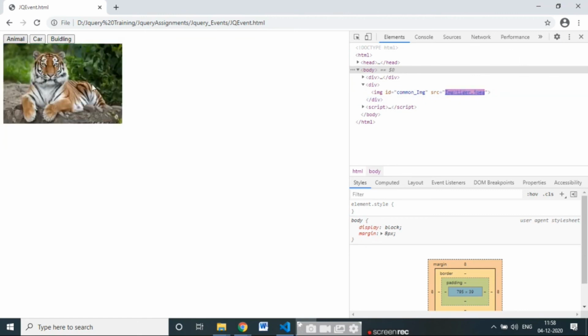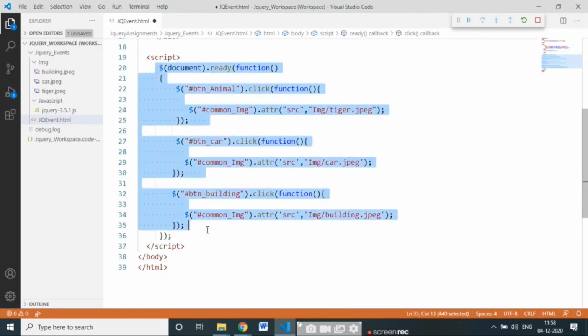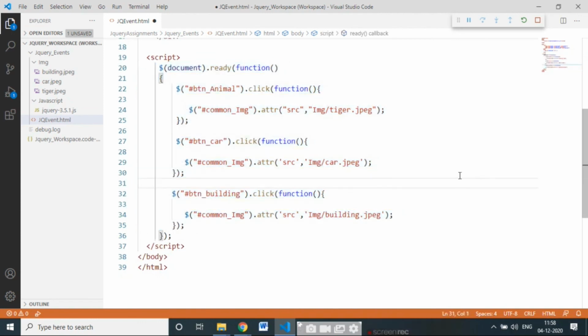So it will reduce the size of my HTML as well as the size of my jQuery code. So this is the way we can change the images on a button. There are two ways, as we can discuss, through which we can change the images on a button.